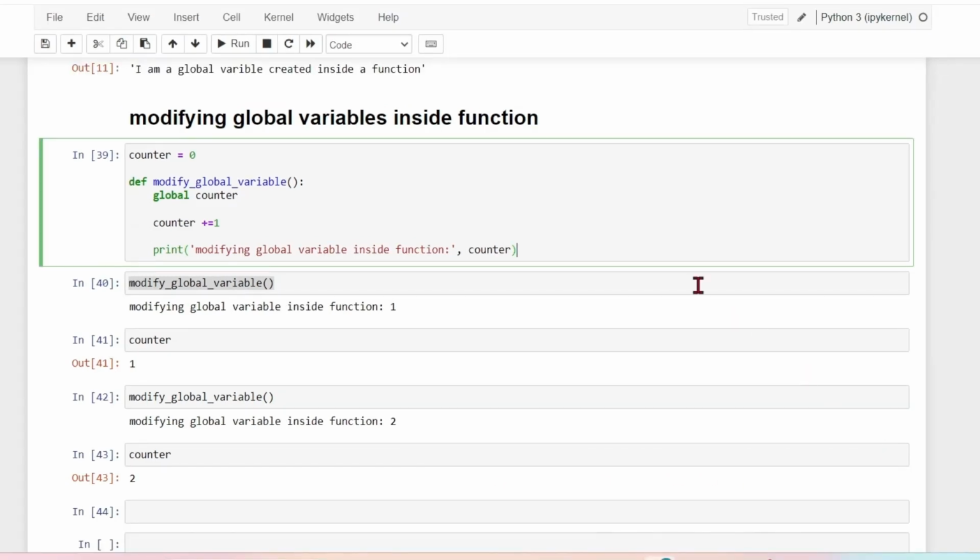Some people ask me that whenever you are modifying global variable inside function, so here counter is already a global variable, so whenever you are using this counter variable in the given function, why are you explicitly mentioning global keyword here, as it is already a global variable. So let me explain this.